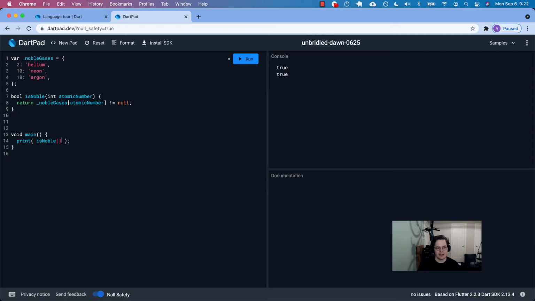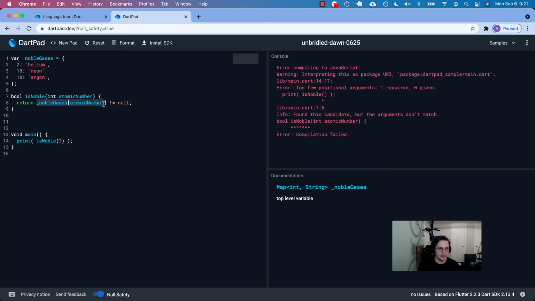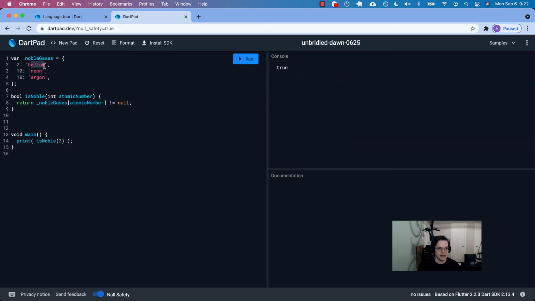Now if it didn't take parameters, it would just be called like that. But it takes an argument, okay? Too few positional arguments. 1 is required, 0 were given. Okay, so we need to pass something. Like the number 2, it's expecting an integer. It's going to go look up that thing. It's going to get helium. Helium is not null, so it's going to return true.